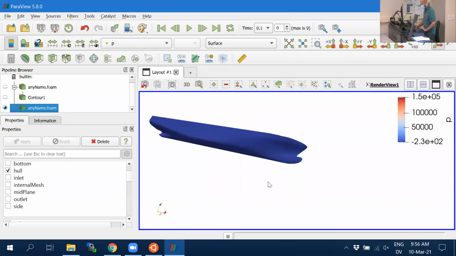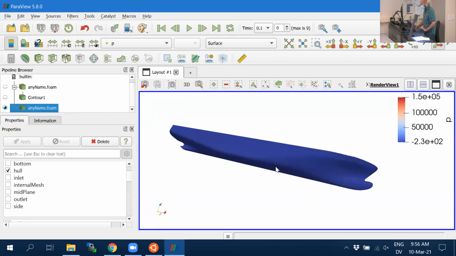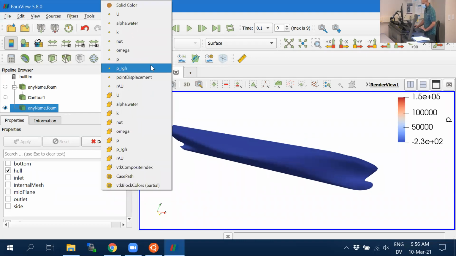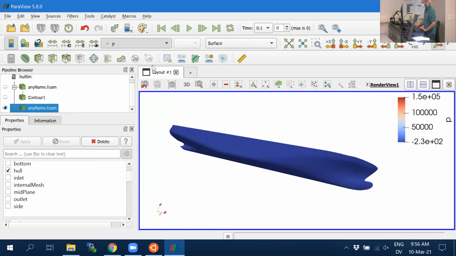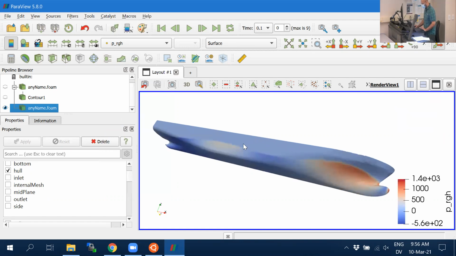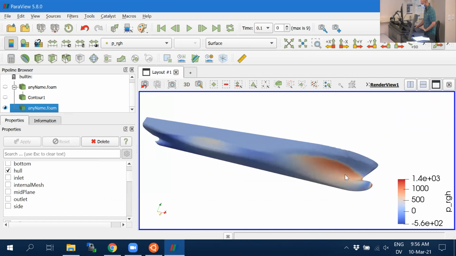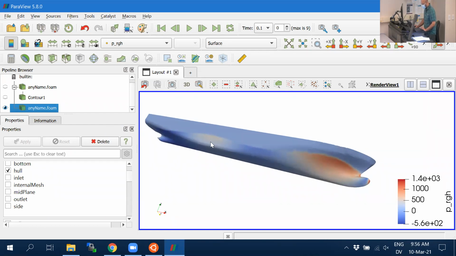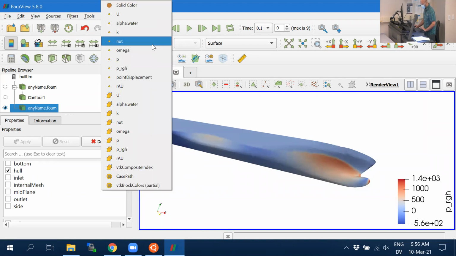This hull right now is colored with P. Again, P is useless. So we can color it with PRGH. That's the pressure. You see that? When the wave comes in and hits, there's a high pressure region at the bow. This is basically what we expect to happen. And you can also color this with alpha water. If I color it with alpha water, what will happen? What do you expect to see?